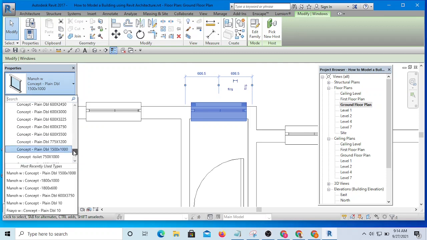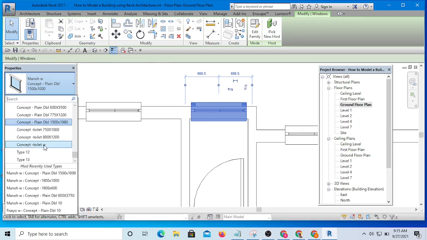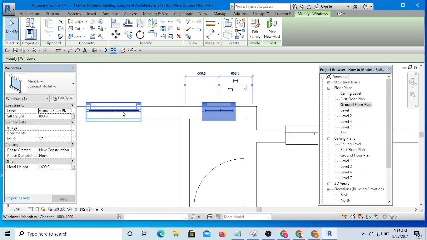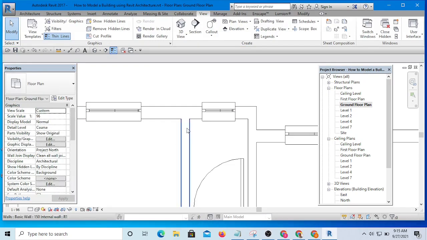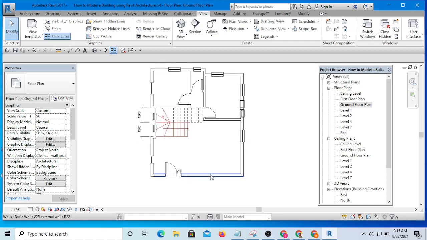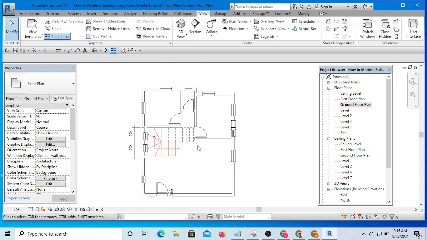Do we have that type here? Let's see if we have that type. We don't have that type. What we have here is 600 by 600 without wasting time, and the head height should be 2400 mm, and hit apply. Okay, so we have been able to place all our doors and windows.